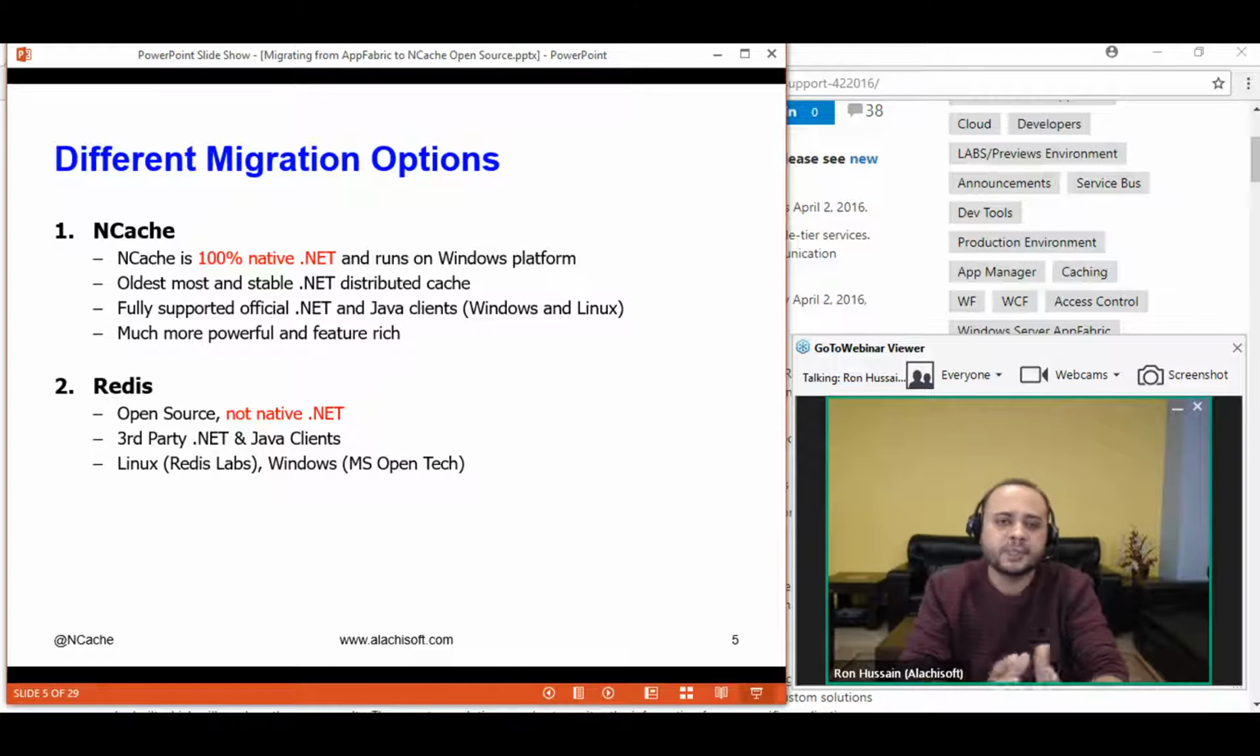AppFabric is a .NET based distributed cache for Windows shops. All the applications which are primarily developed and being used on the Windows environment. So essentially it's the .NET environment, and then Windows was the deployment option for AppFabric. When you talk about the migration options, we have NCache, which is the main distributed caching product offered by Alachisoft.